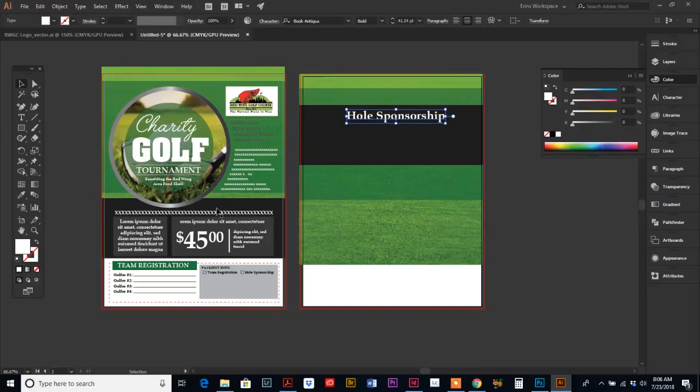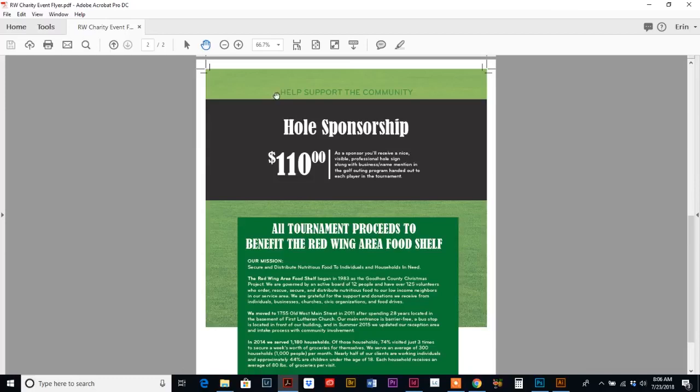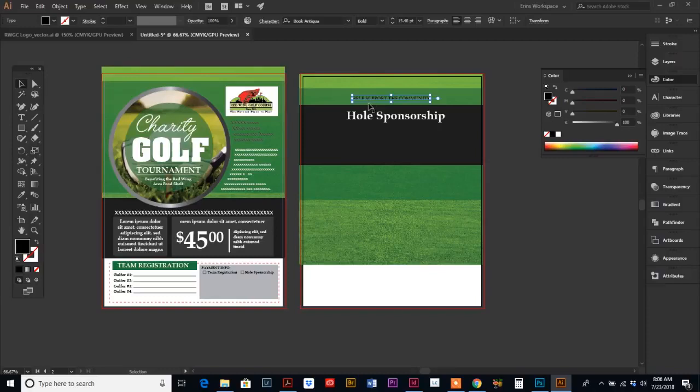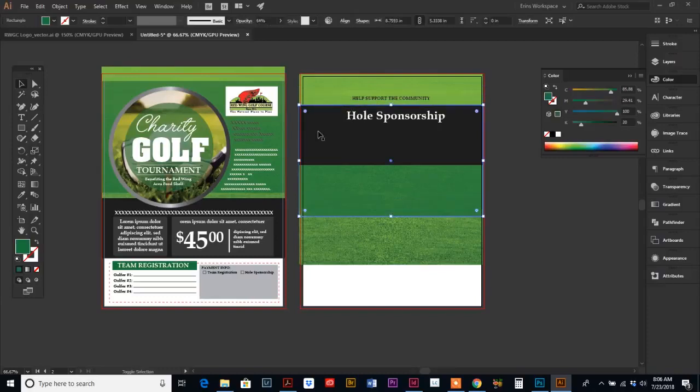And then let's not forget our little tagline up here. We're going to click just above, help support the community. Make that a little bit bigger. And I think that if we look back here, it's a darker green text over the lighter green background. So, we have it a little bit different here. Let's move our transparent box down.